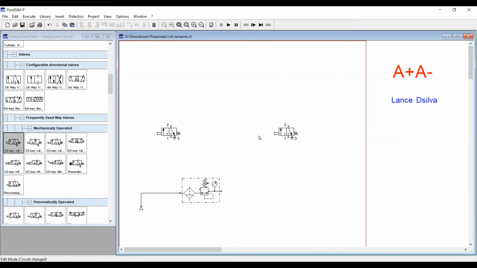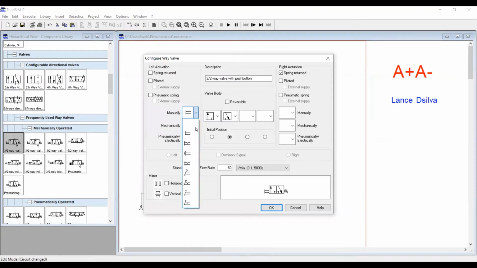This could be somewhat difficult to understand at the start, but just go step by step. You'll understand it very easily. To configure this, now this is manual. We don't want manual, we want automated, right? So just double click on it, and change it to mechanically roller. This is a roller. Now on this side there is a spring return. Keep it spring return, so that when it gets pushed, it returns back. Similarly for this one too, we enable the roller one.